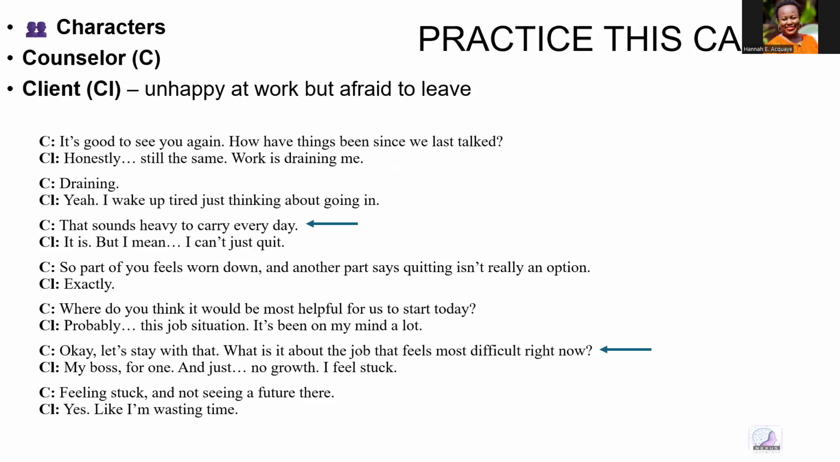Then the client says, probably this job situation has been on my mind a lot. So the counselor says, okay, let's stay with that. What is it about the job that feels most difficult right now? Client: My boss, for one, and just no growth. I feel stuck, not seeing a future there. Yeah, like I'm wasting my time. So when the counselor says, okay, let's sit with that, what is it about the job that feels most difficult right now? What is the counselor doing? What skill are they using?